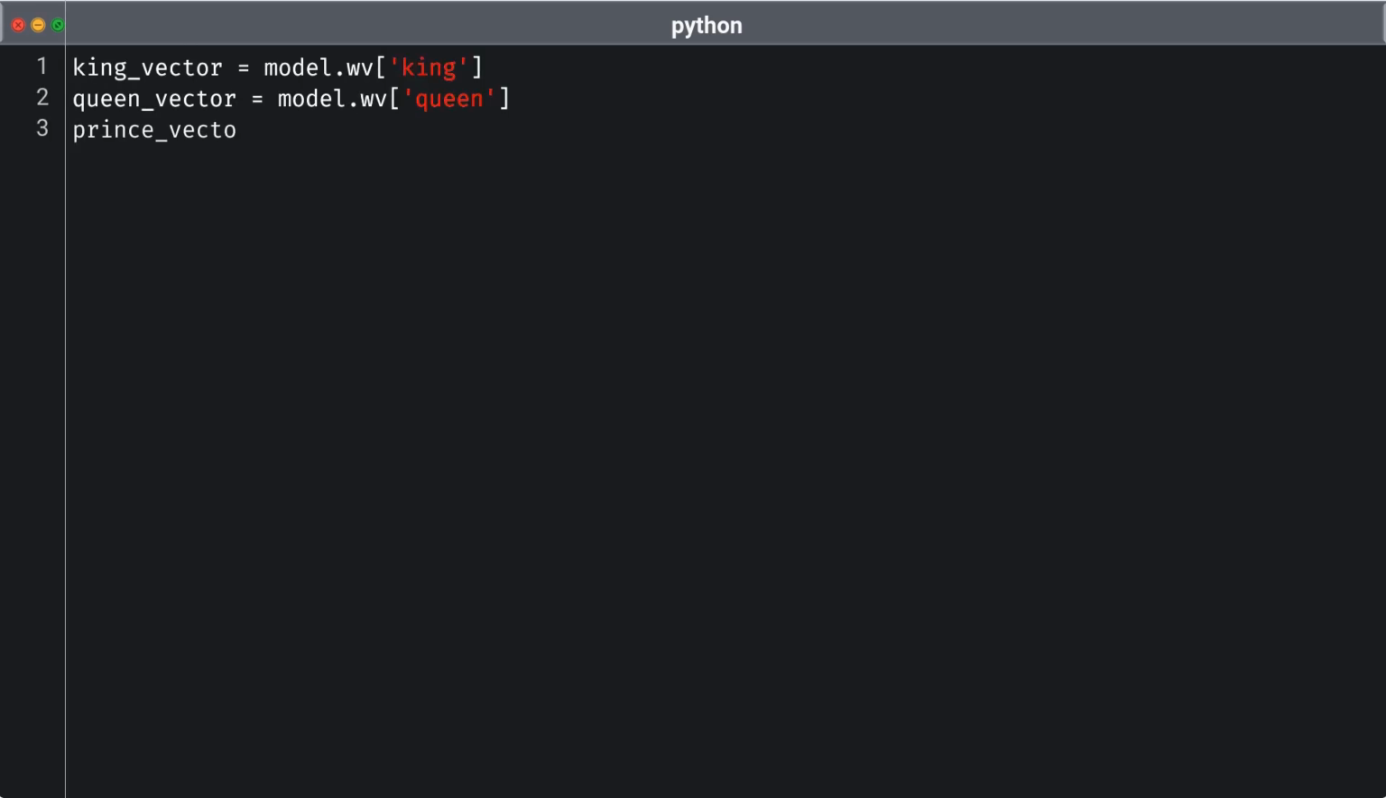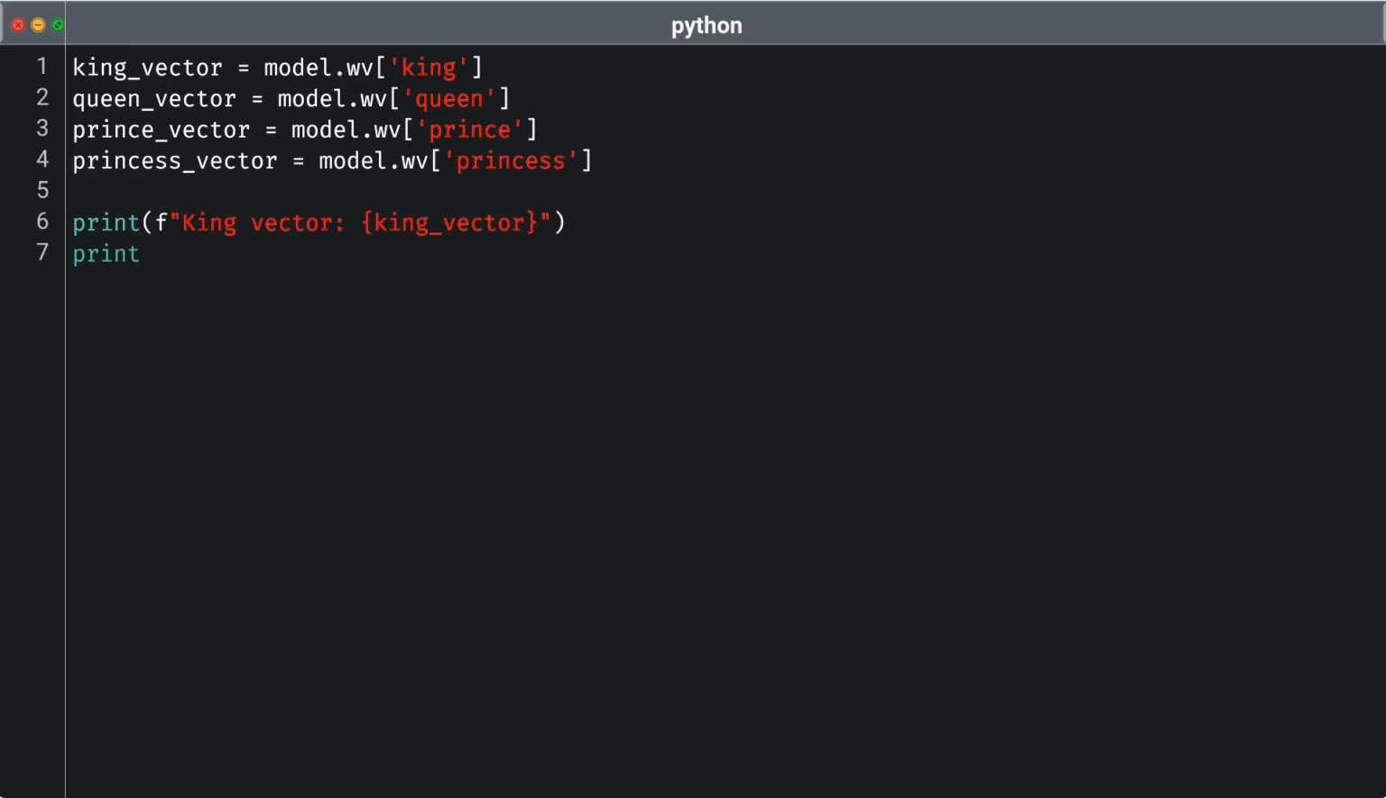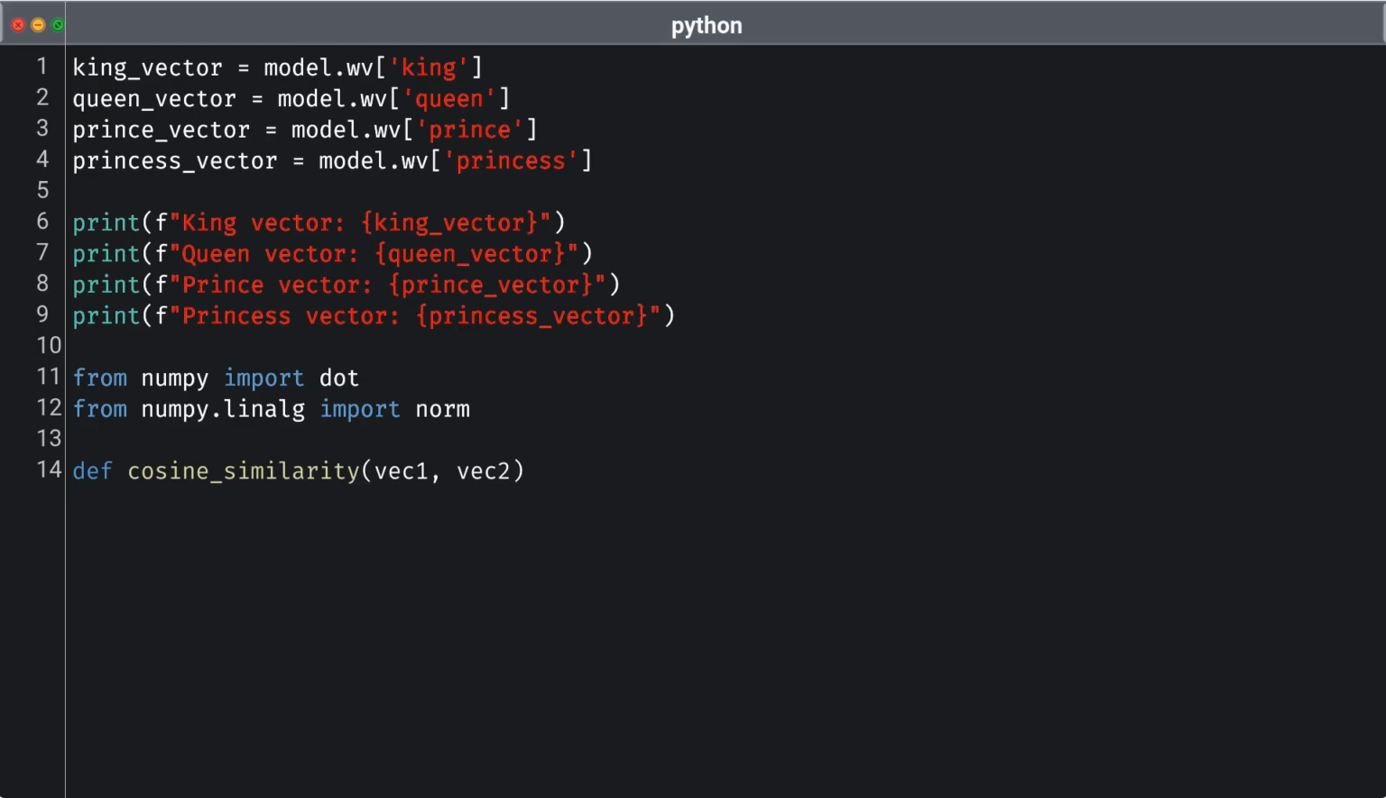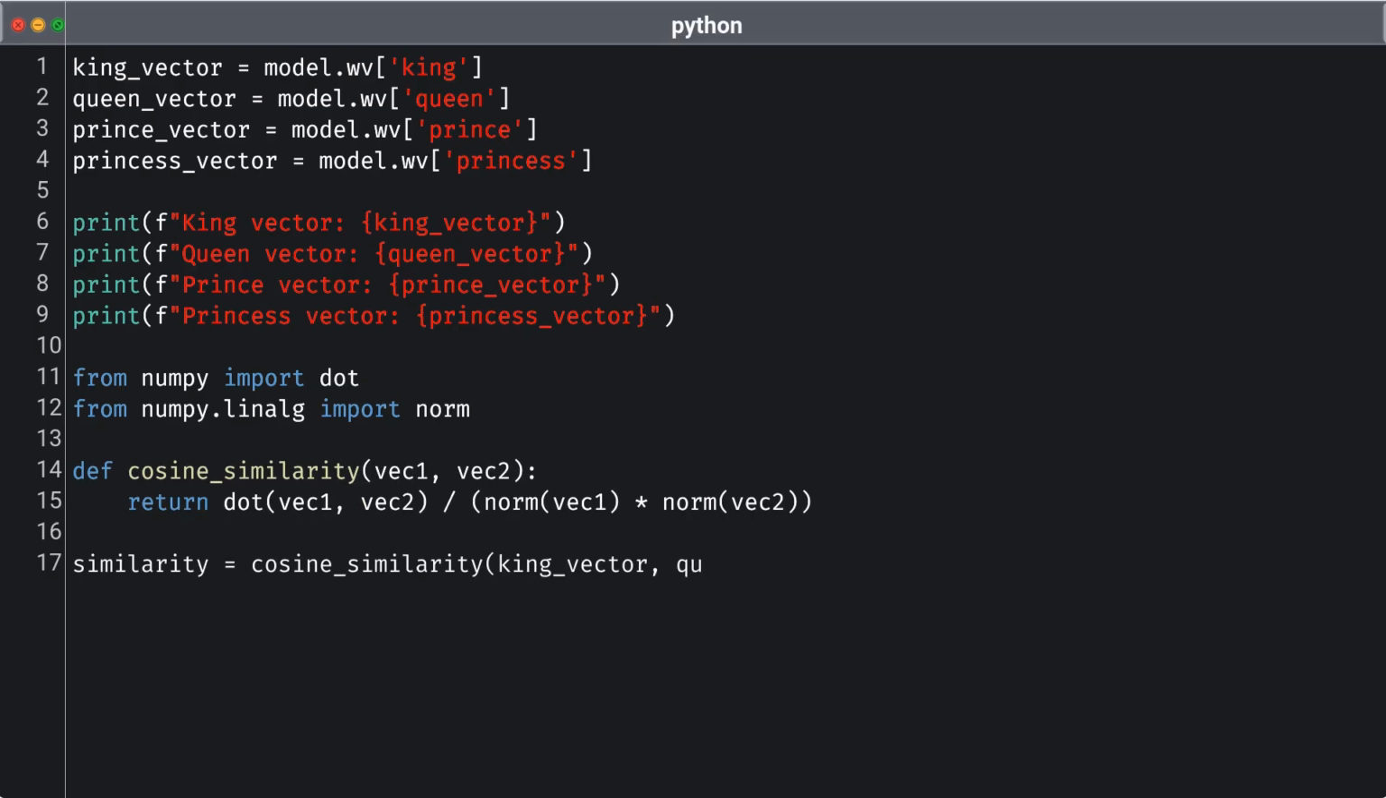Next, let's dive into the code that will help us retrieve and visualize the word embeddings for our chosen royalty-related words: king, queen, prince, and princess. To kick things off, we'll pull the vector representations of these words from our trained word-to-vec model. Each of these words can be accessed from the model's word vector storage using its specific key. This allows us to conveniently store these vectors in variables for later use.